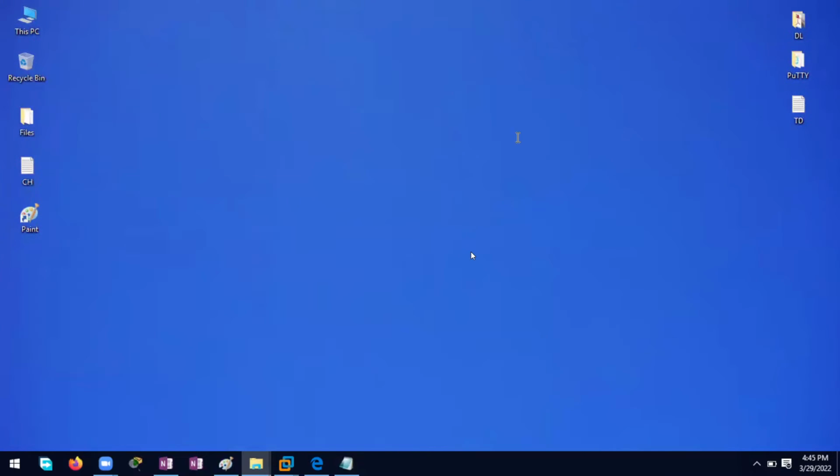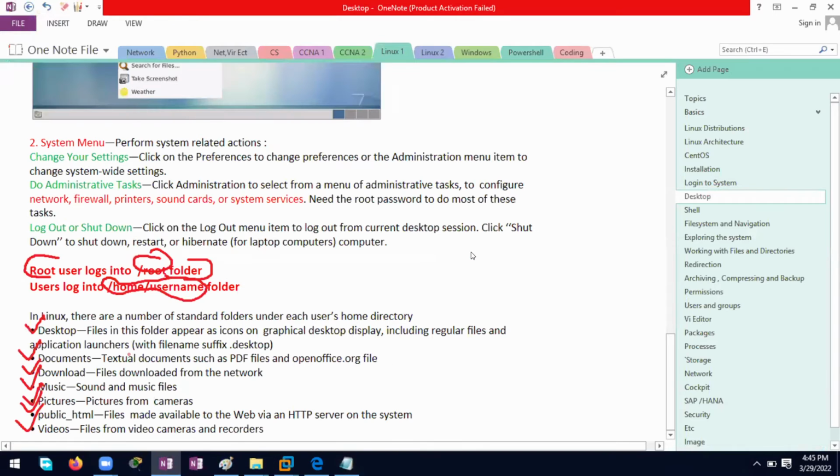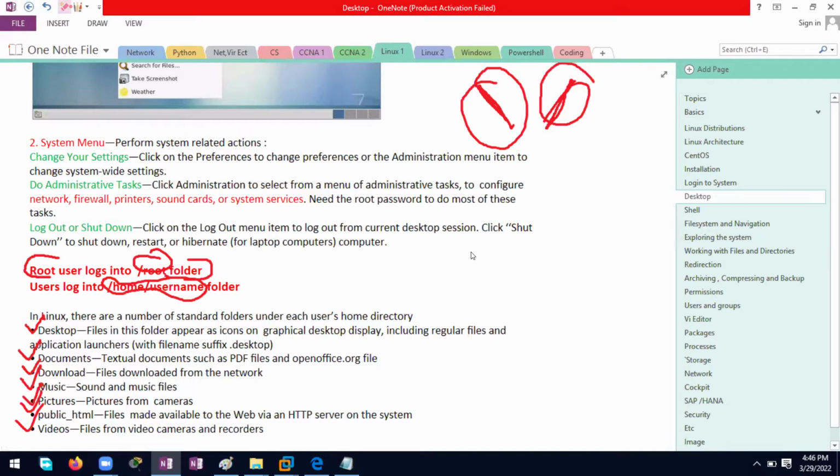But in Linux, how will you get this path for a normal user? In Windows, you use this backslash, but in Linux, you are going to use forward slash. That is the difference. Clear, everyone? Windows uses this backslash. Linux uses forward slash. So here you can see: slash root, slash home slash username.